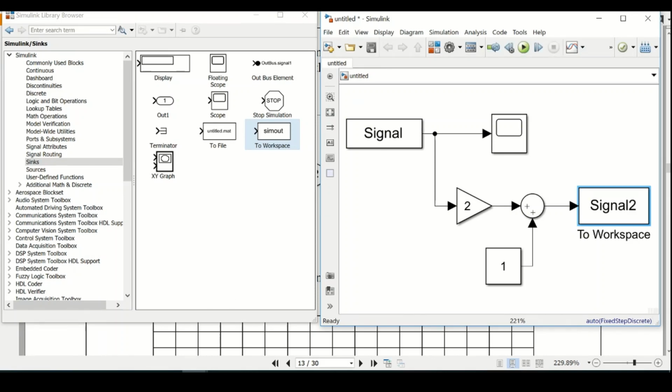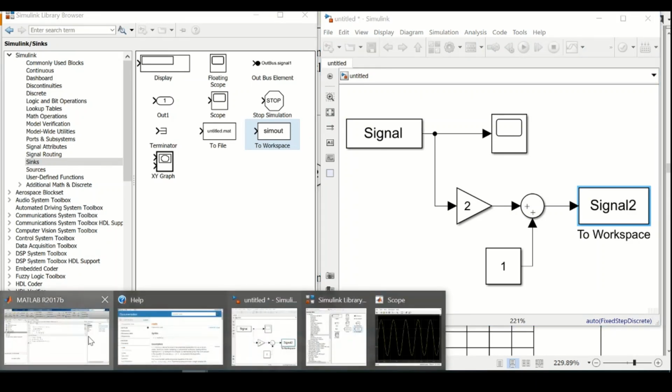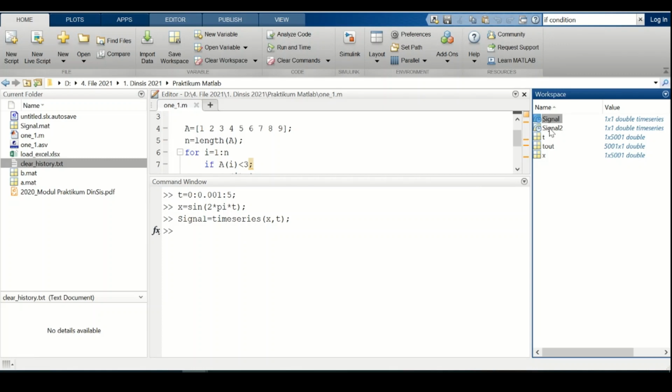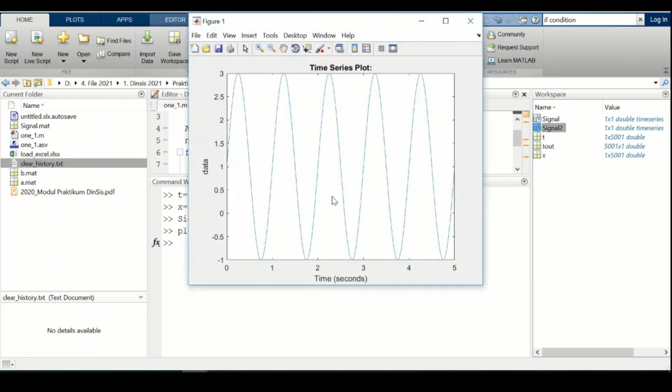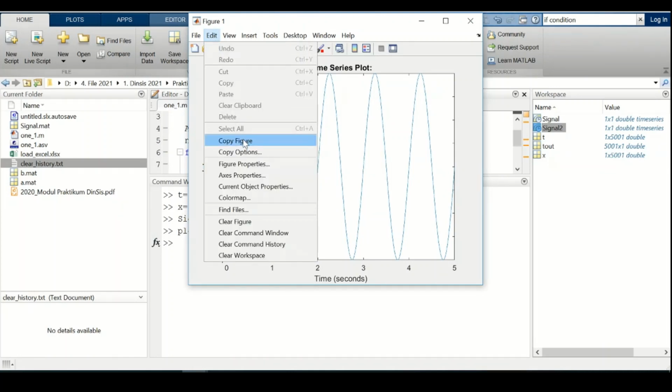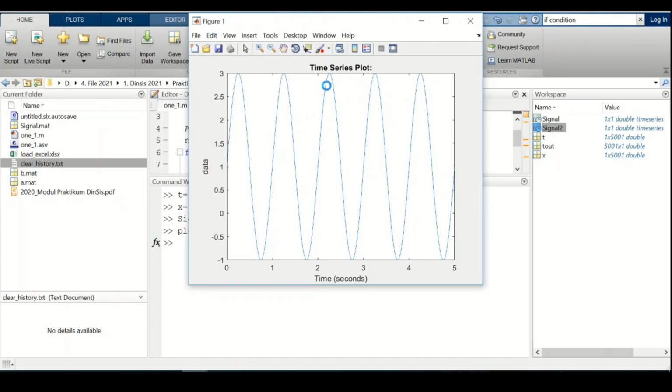After finish, you can go back to the Matlab, and then you will find that there is the signal 2 that was executed from Simulink, and then you can plot signal 2. Now the figure is like this, and then you can use edit and copy figure to copy this figure to your worksheet.